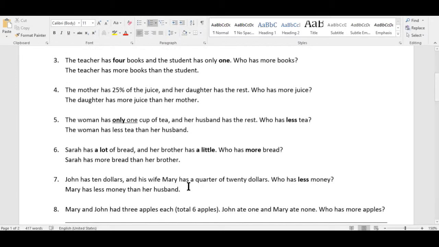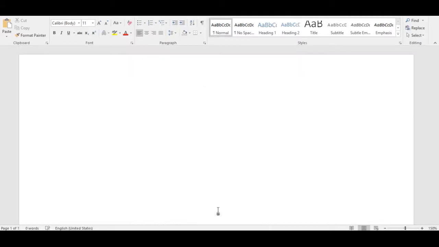Mary and John had 3 apples each. Total 6 apples. John ate 1 and Mary ate none. 0. Who has more apples? Guys, here we have a verb in the past, had. So we have, I have 1 apple. This is present. I had 1 apple. This is past. I have, present. I had, past. Okay?